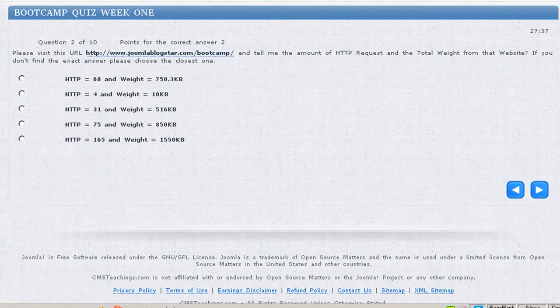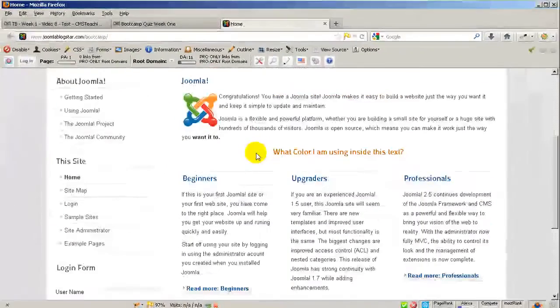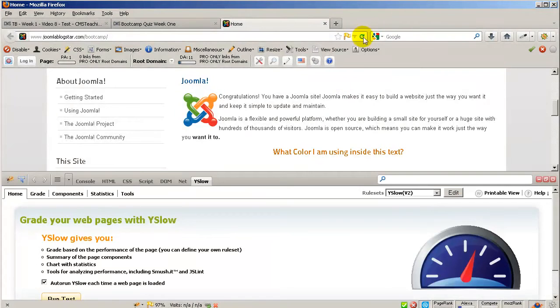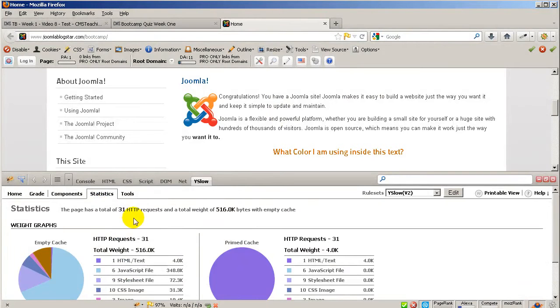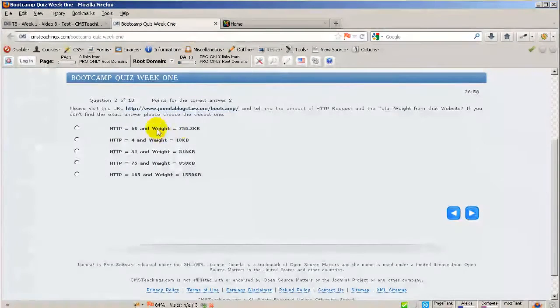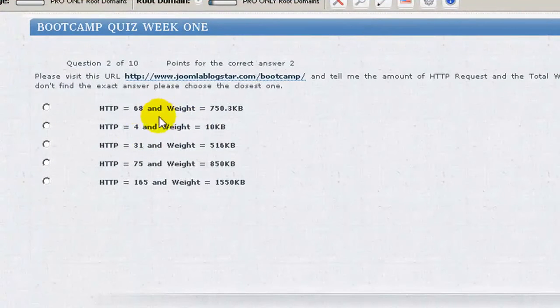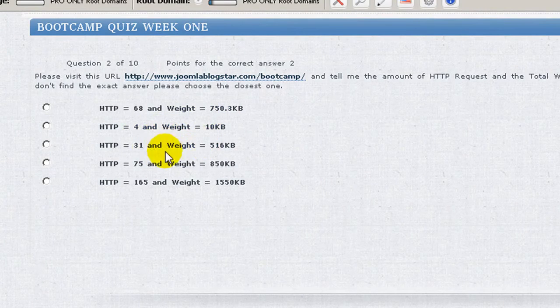So again, we are going to go back, and let me press F12. In this case, I will need to refresh and then go to statistics. And as you can see, this is the result: 31 HTTP requests and 516 kilobytes. So let's go back to the test. And of course, as you can notice in here, this one won't be even close to the answer, because we are going to have 68, which is more than double, and 750 is a lot more. The same here, this will be too low, and this one will be pretty close to the answer.